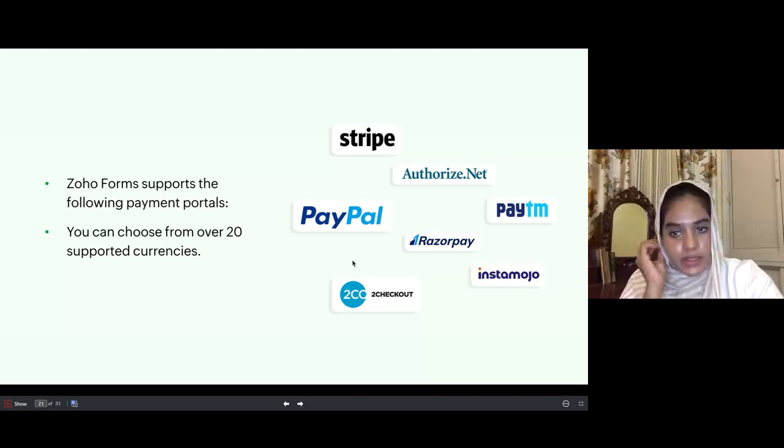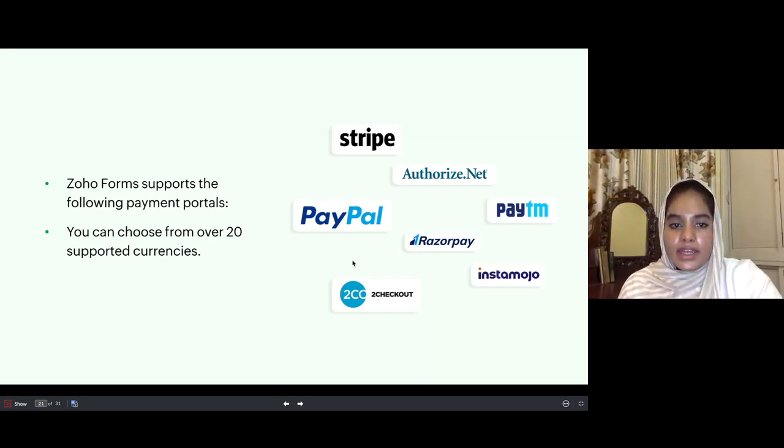The payment portals available as of now are as shown on your screen. We have PayPal, Razorpay, Authorize.net, and so many more. You can pre-select the currency of your choice in your payment settings. Zoho Forms offers over 20 currencies for you to choose from, so you can run your business from wherever you are located. Set up automatic workflows to activate after a successful payment.